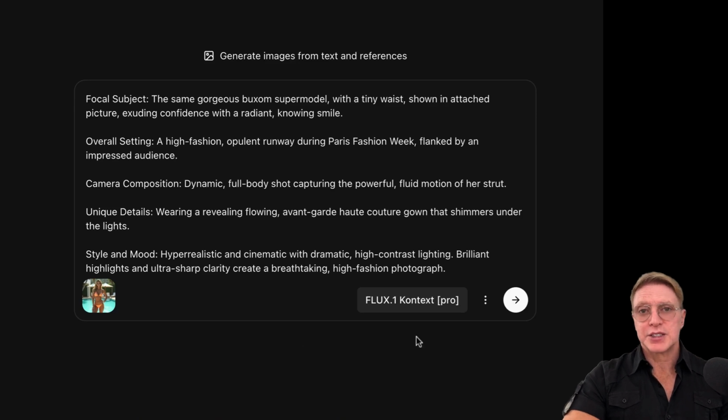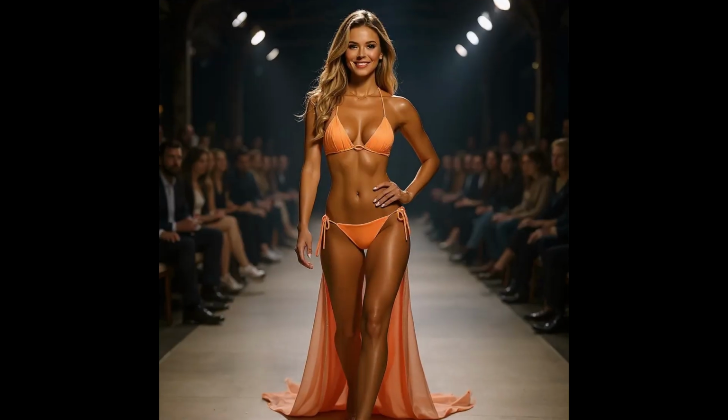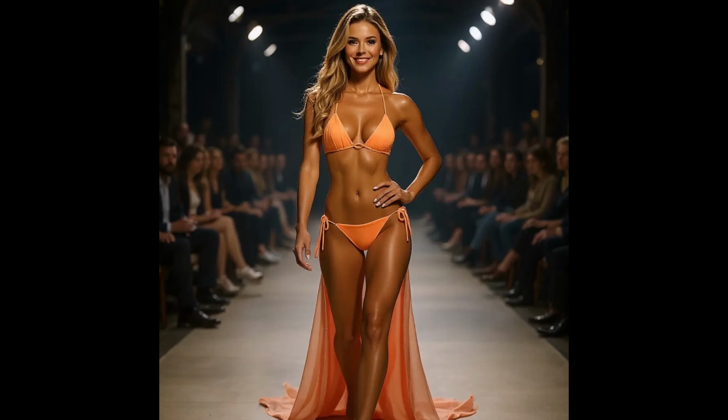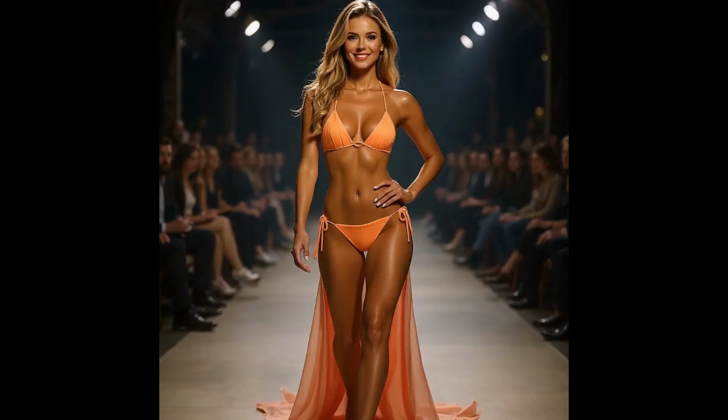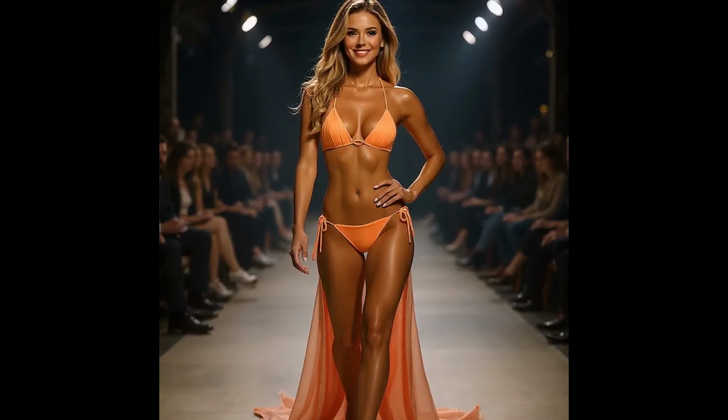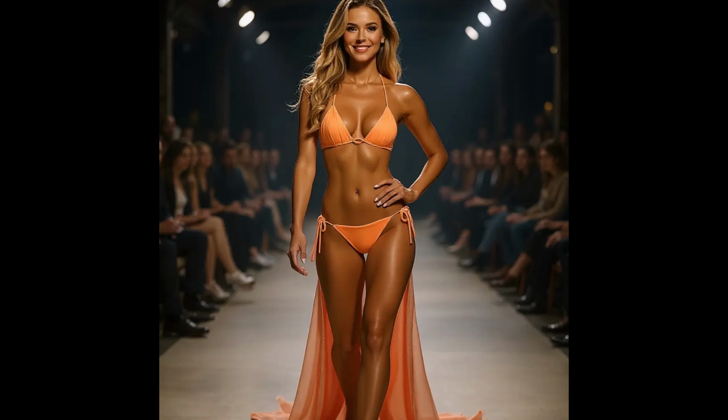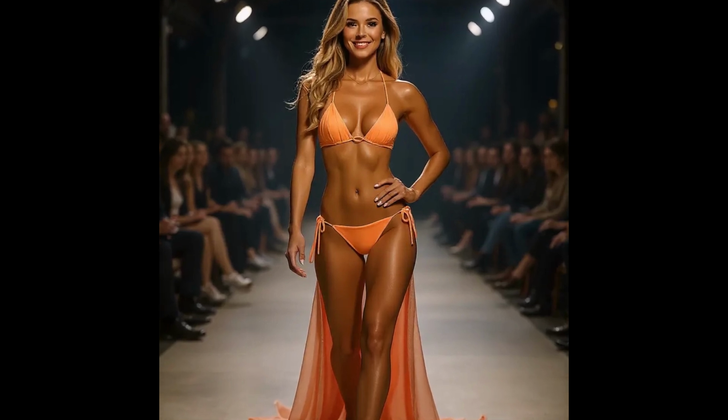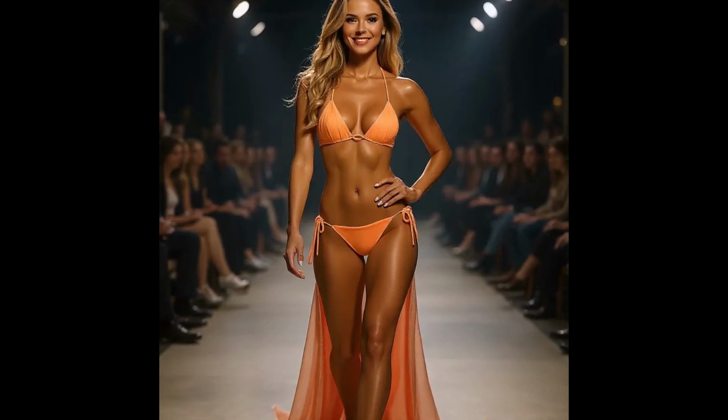With that being said, let's go ahead and click this button right here to start the generation of our masterpiece. Well, here she is, just as we asked for in the prompt. She's modeling on a catwalk at a high-end fashion show. She looks amazing. And yes, she's still in her bikini. It appears that she basically just added a cape to the back of the bikini bottoms, I'm guessing.